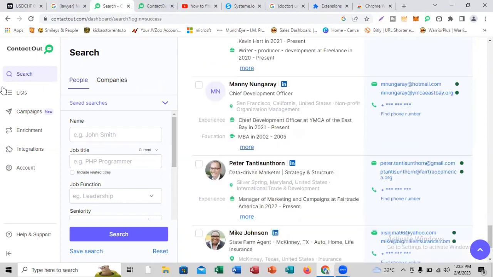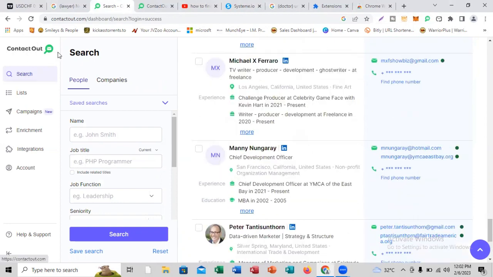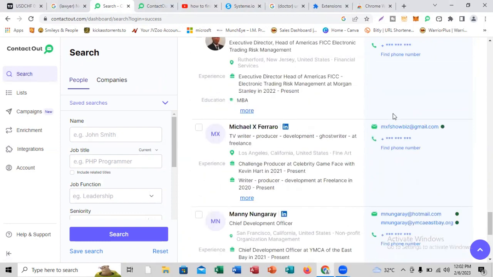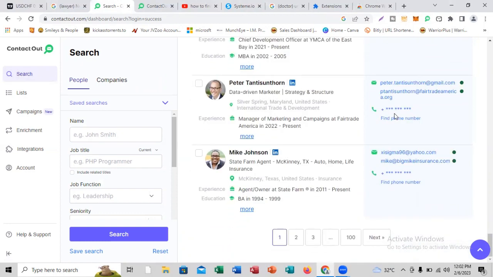So like I already told you, this Contact Us is actually a paid email service provider that helps you to get email addresses and phone numbers of your prospects. Like if I click on this now, you can see I have the email addresses here already, but if I click on find phone number, it can also give me their phone numbers, right?